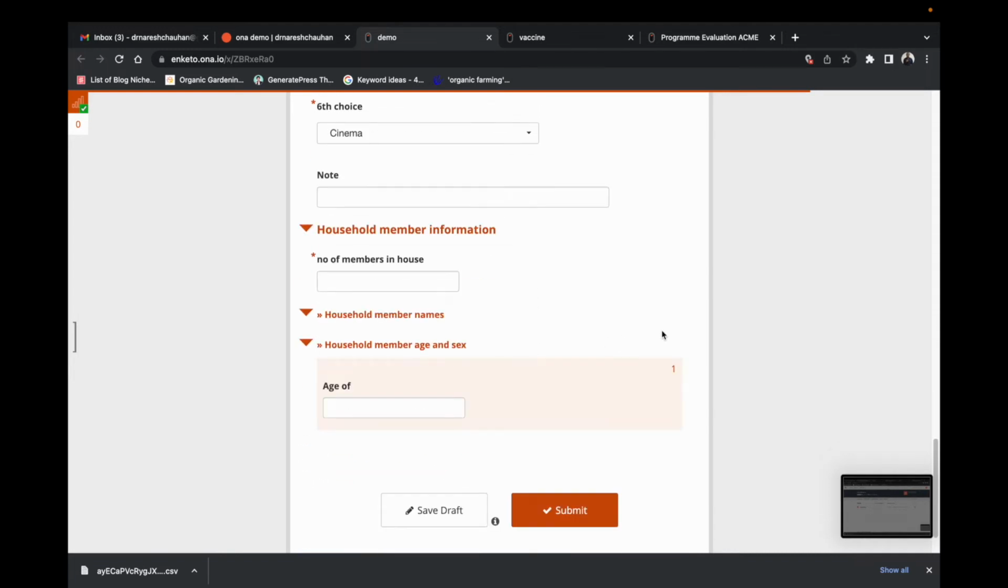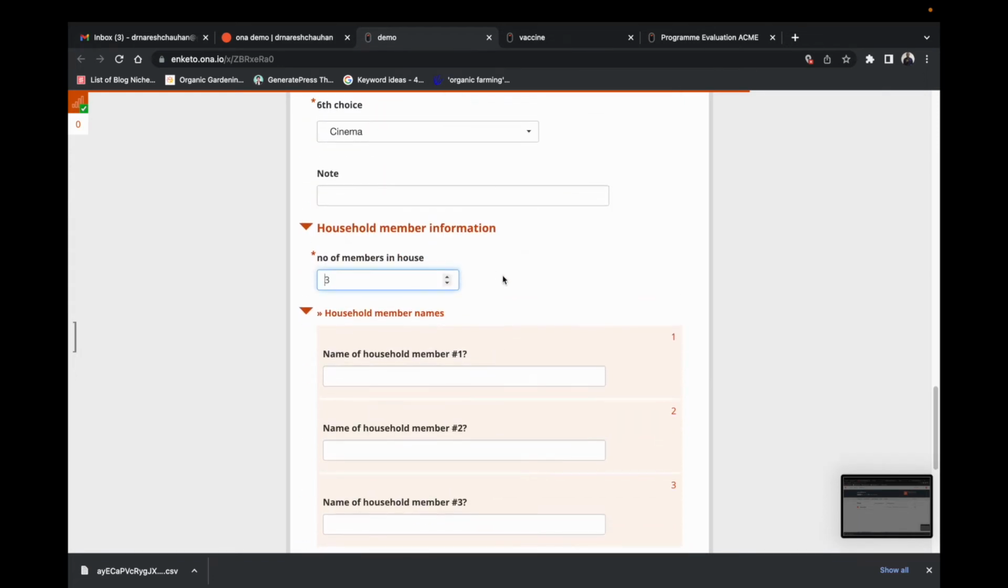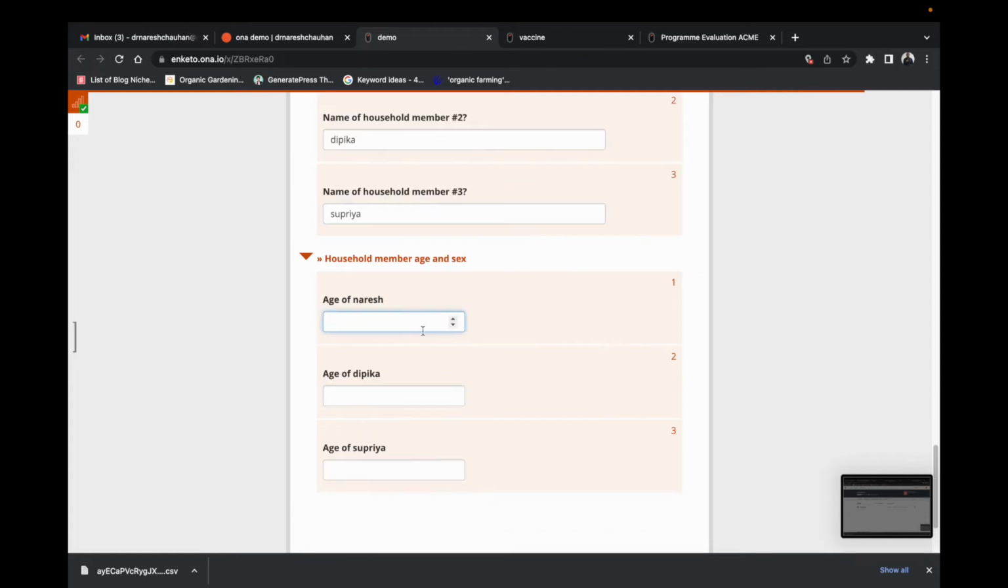So always you have to use an already built form for easy making, because it is a little bit complex. We cannot expect that we can build it on our own with a little bit of experience. See, I have entered 3. Now it is asking me the names of all 3 members. Let me put here Naresh, Deepika, and Priya. See, age of Naresh, age of Deepika, age of Surya. That is what I wanted to demonstrate, that you can create this kind of customized form.